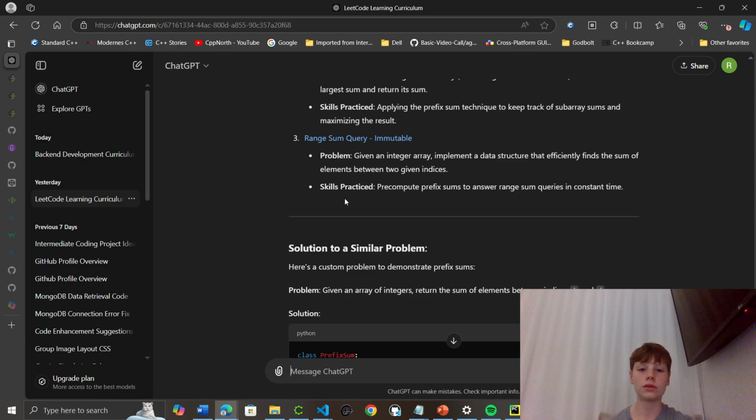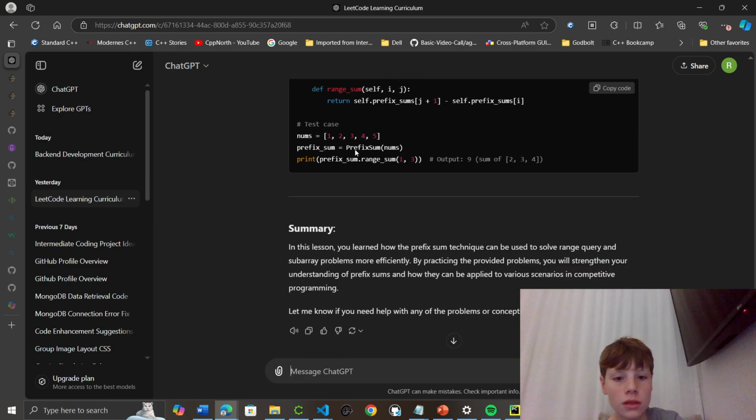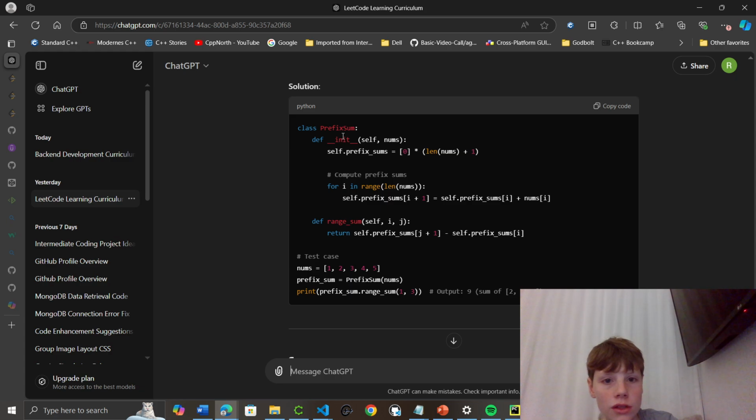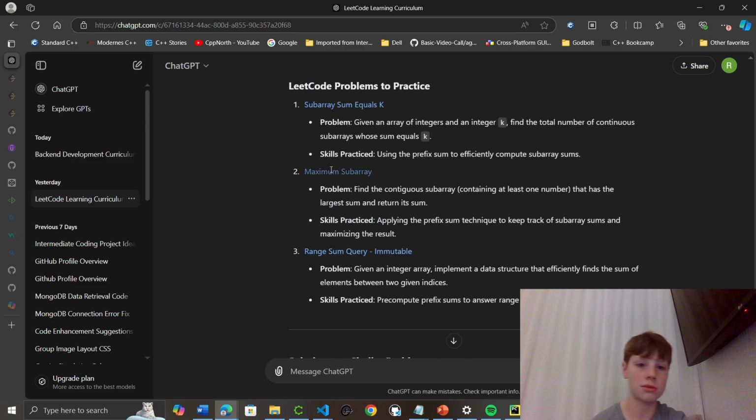Okay, so I'm going to ask for a solution to similar problems. So prefix sum, find range, then nums, i prefix equals sum at i equals self dot prefix nums at i plus nums at i. So we're just adding it. Range sum, and this is the formula that was given to us before. Okay, I'm going to do the maximum subarray.